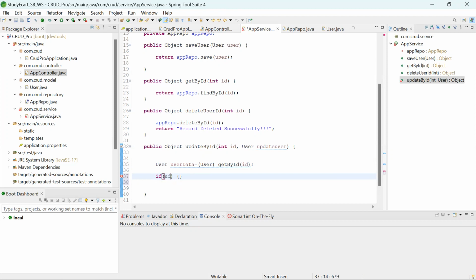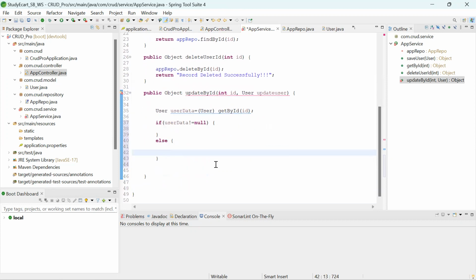Okay, user data not equals to null. Then only we can continue. Otherwise we can say else, I'm just writing user doesn't exist. If data is there, then definitely we can go inside.